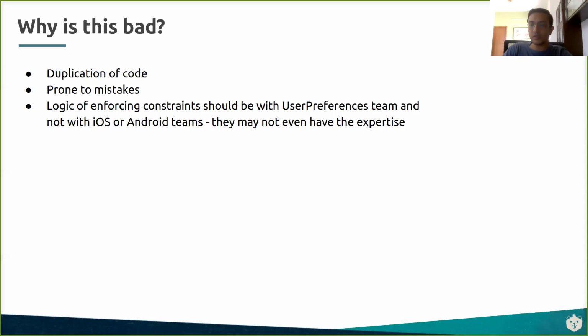The user preferences are being stored by some other guy somewhere else, but the validation of those user preferences is happening in these handlers. Should they really be responsible to do this? The answer to that is no, right?